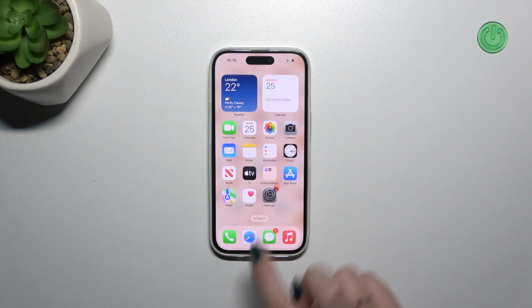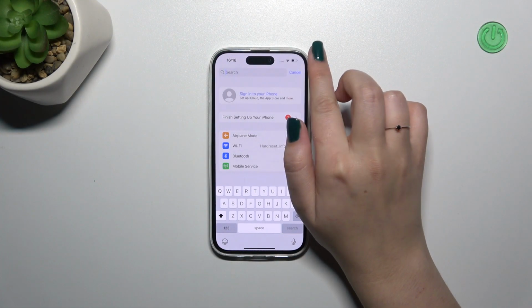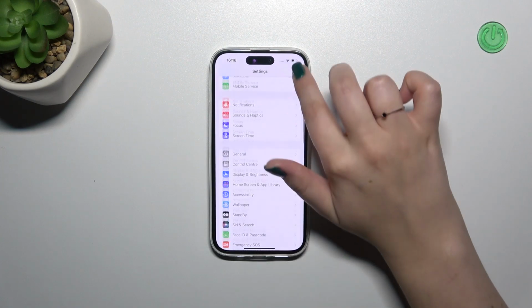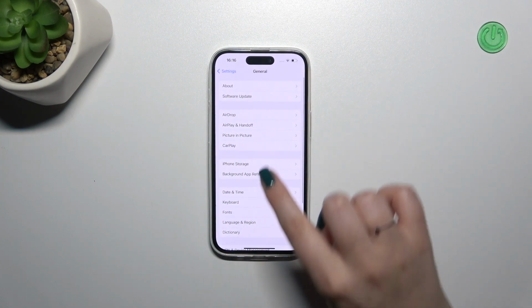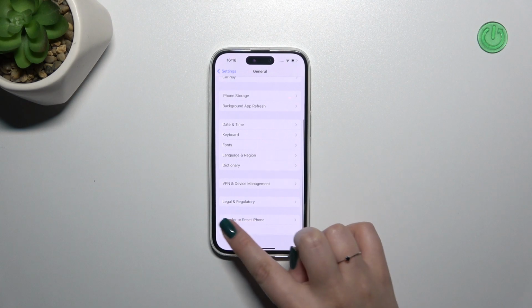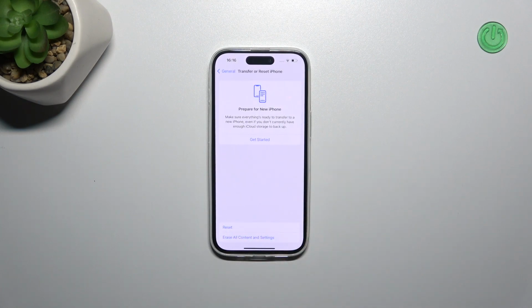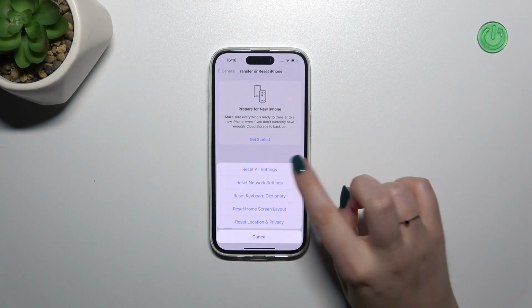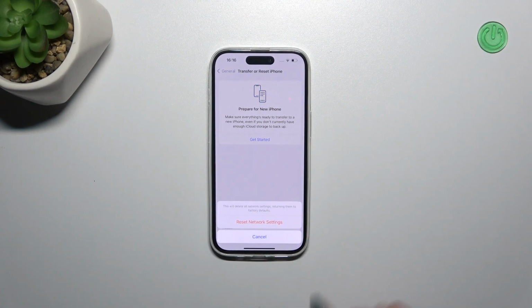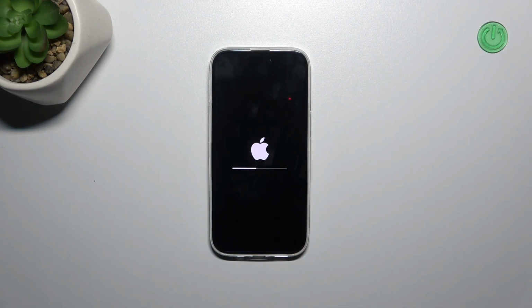So let's start with opening the settings, and right here all we have to do is to scroll down to find General. Now let's scroll down again to find Transfer or Reset iPhone, and here simply tap on Reset. And as you can see here, we've got a lot of options to which we can reset, and on the second position we've got the option we're looking for. So let's tap on Reset Network Settings and tap on this option to confirm.